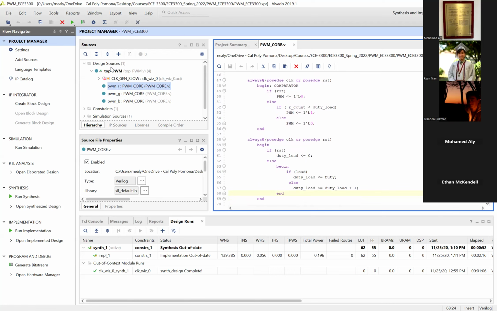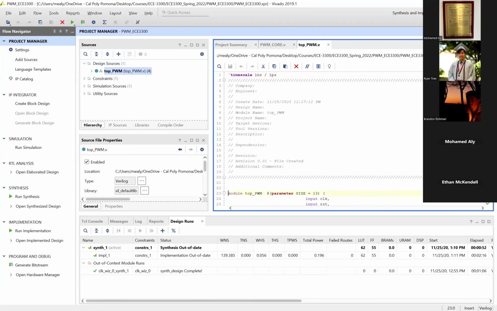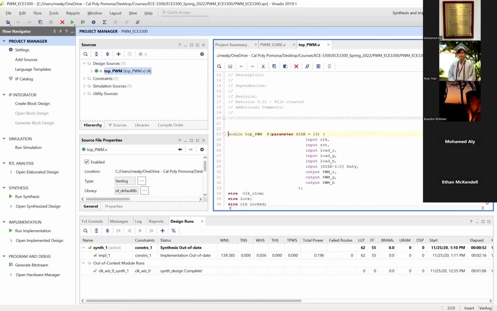Why? Because the rest is hierarchy, right? Top. If you open the top, you will find that I have the final top, which is basically what? Clock, reset, and then I have 3 loads. Load for the red, load for green, load for blue. So I can make the spectrum as I want. Then the duty, I already made a duty, and then I already have 3 different output wires, RGB.